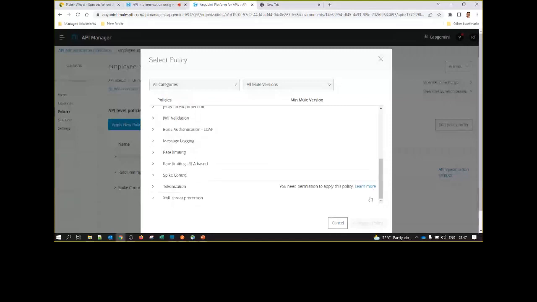This is a very good question actually. At the system layer, sometimes we apply spike control also, because there are some systems which are not able to take too many requests. So it is always best practice to apply a spike control at a system layer also.